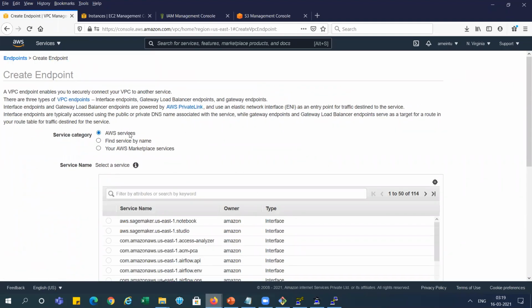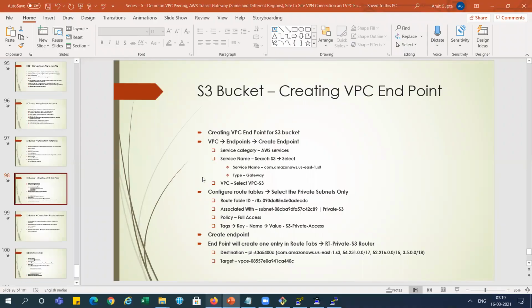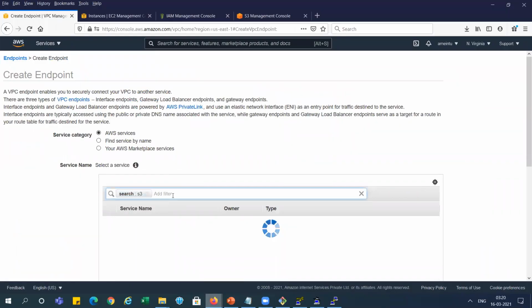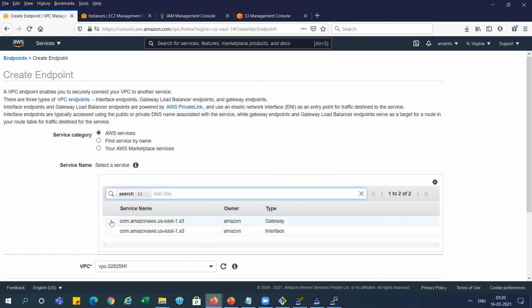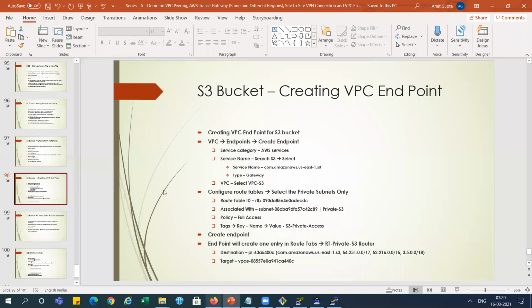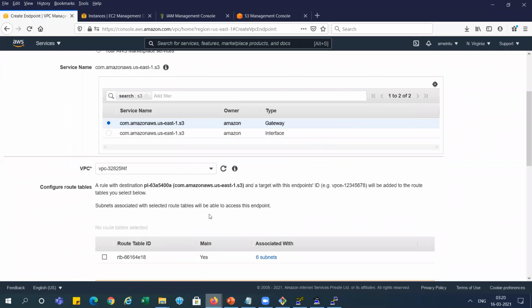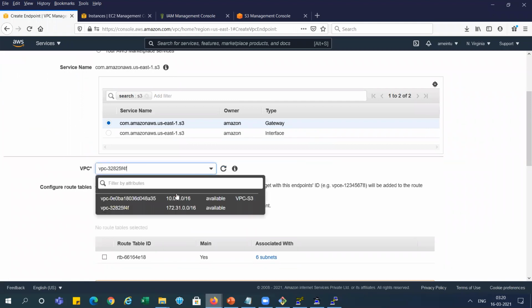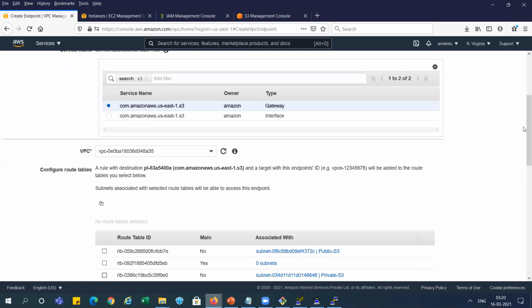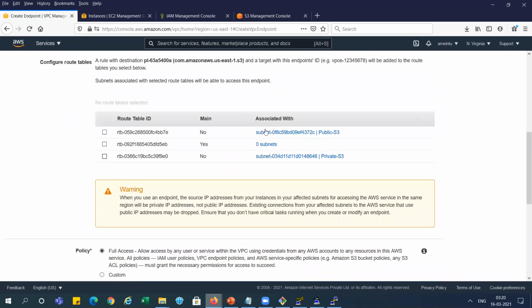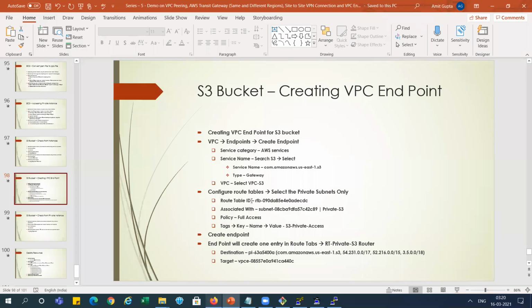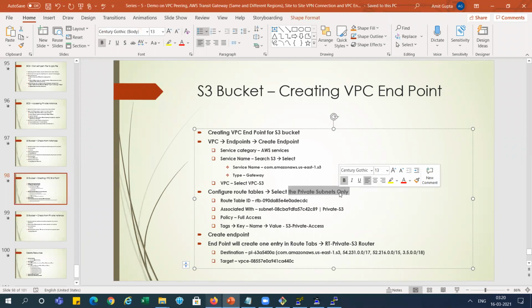right? We will select AWS services and the service name. We need to search for S3, right? We have two services here, so we will select the gateway service, right? You can see here the gateway service. We need to type gateway, select the VPC, and we can select this VPC, which is our VPC S3, right? So you can see here it is showing our subnets. We need to select only the private subnet, right? I mentioned here, select VPC S3, then we will select the private subnet only, right?